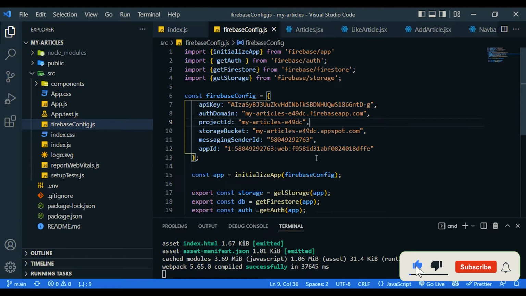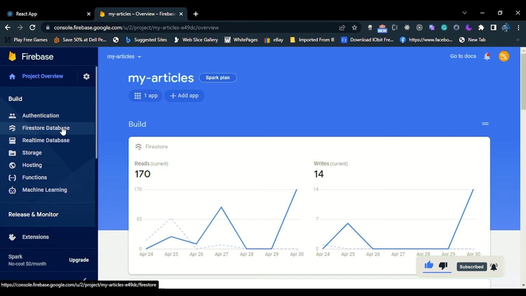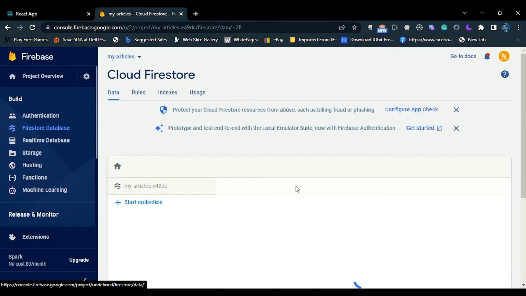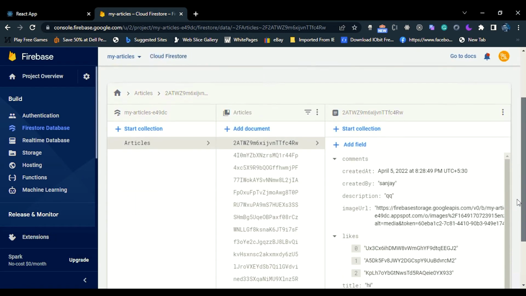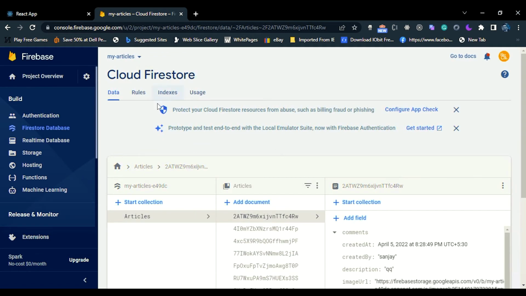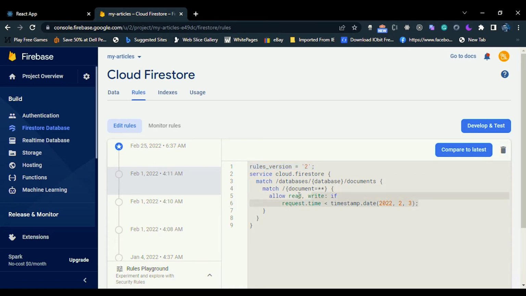Now go to Firebase, right, this one. So go to Firestore database, where our data is stored, right? And here you can see our data, our articles, right? So if you go to rules here, right, in the second tab, you will see something like this, or else you will see like this, right? So it says anyone can read. That means anyone can view and anyone can create an article, right?